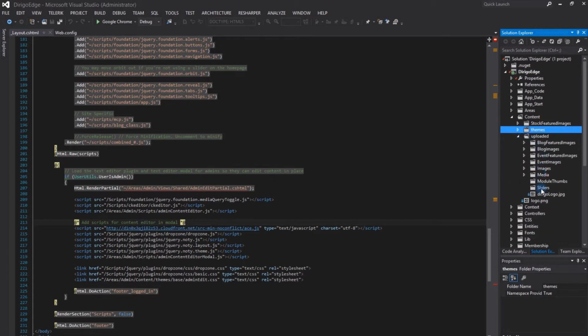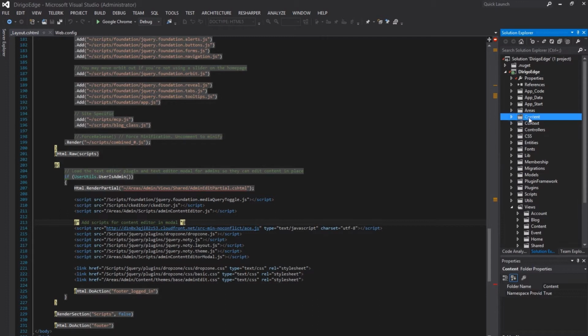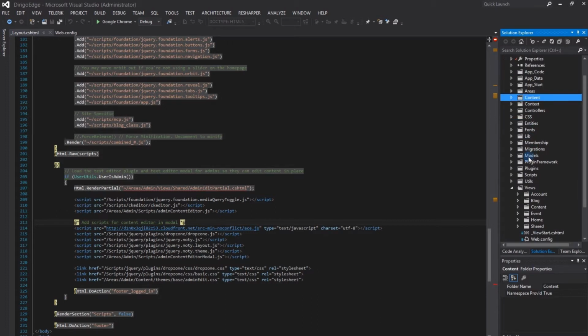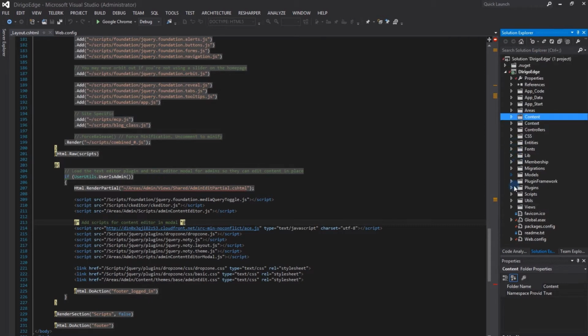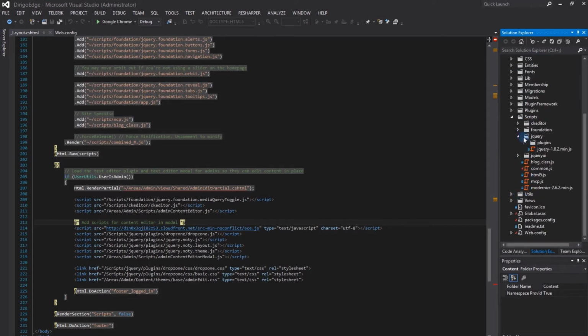Images and media are kept in the uploaded directory. This directory has quite a few subdirectories which each house images for specific areas of the site. You can use the media area to add additional folders. These folders are added to the Edge folder structure, but they will not show up in your Visual Studio solution. It is best to keep your media and images not included in your solution.